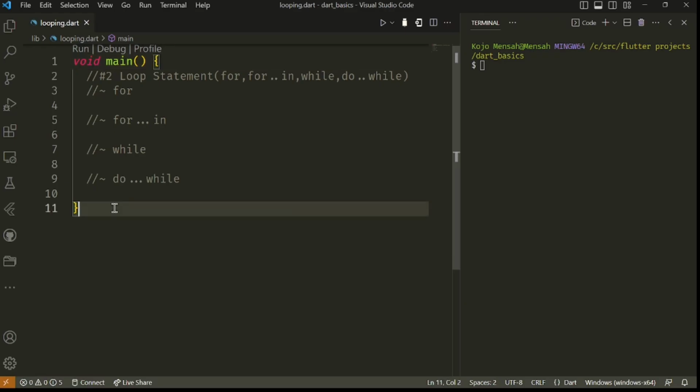In this video, we're going to look at loop statements as the second section of our control flow statement videos. So for the loop statements, we're going to look at the for loop, for in loop, while loop, and do while loop. So let's begin with the for loop.